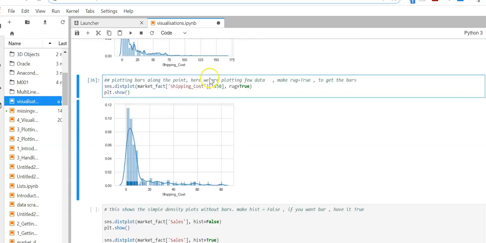Here we are plotting only a few data points, that is why we have used column 150. We are selecting only 150 records for our plotting, because when we make use of the plot, it takes a lot of execution time. So usually it's not recommended to plot bars along with the density curve.